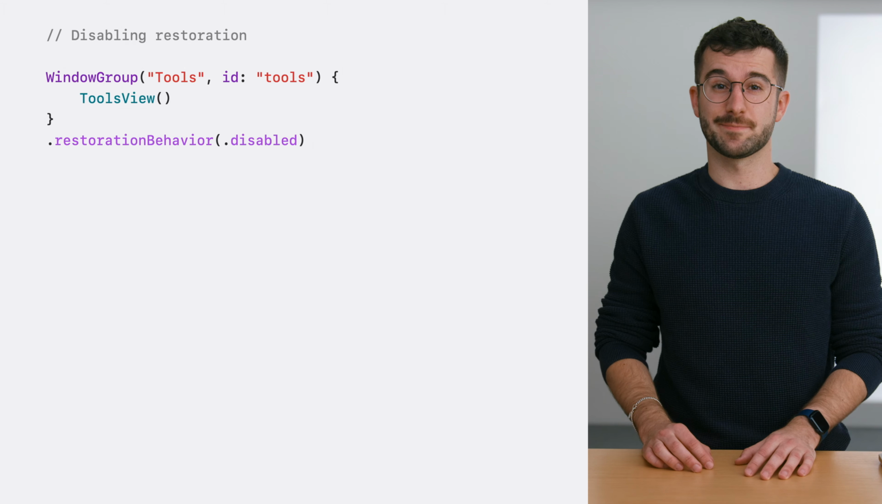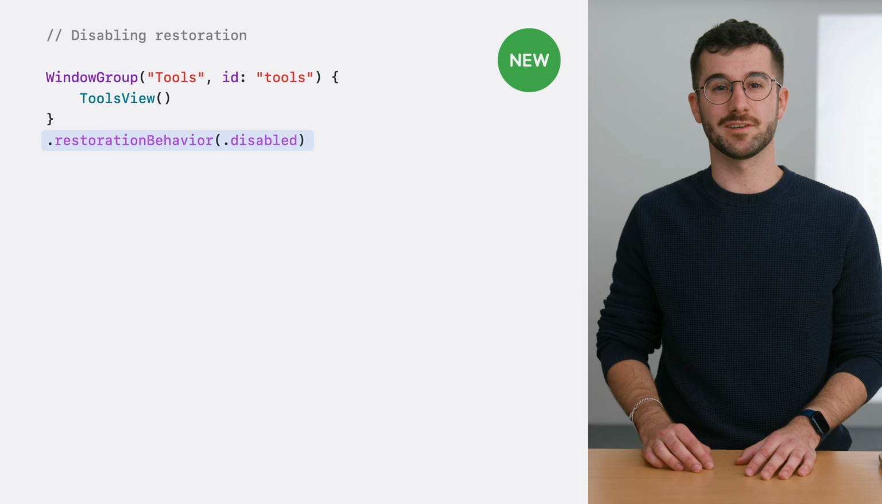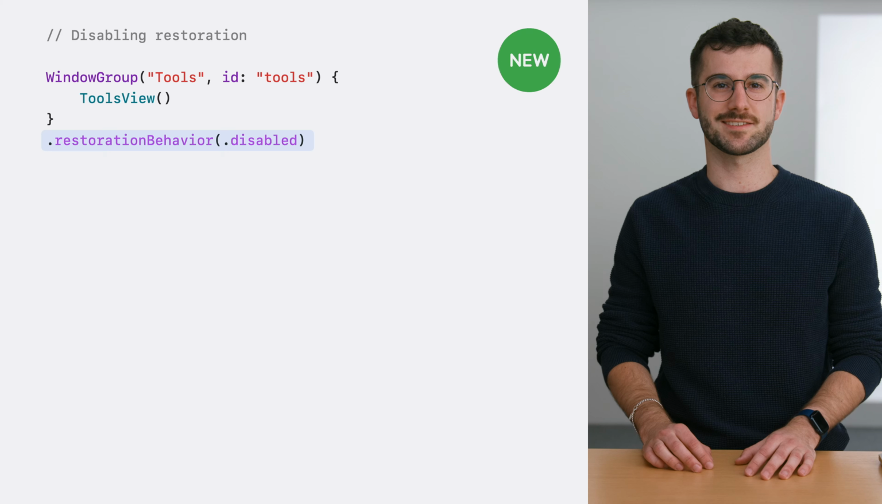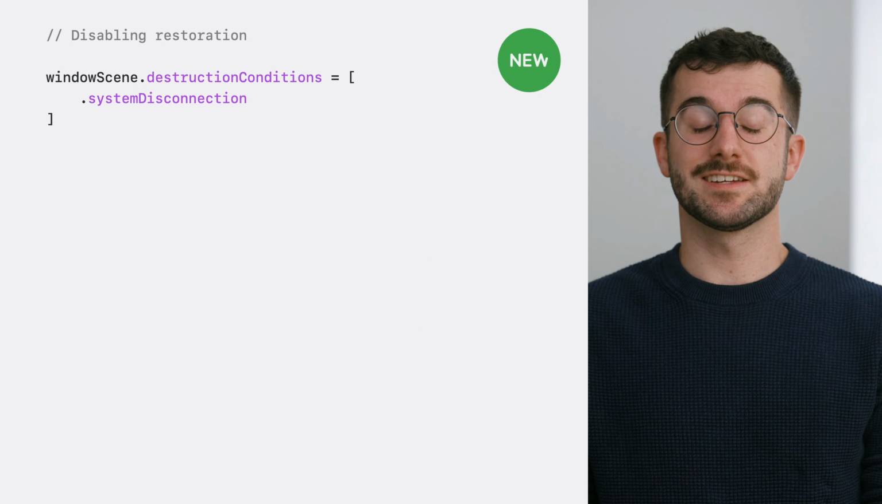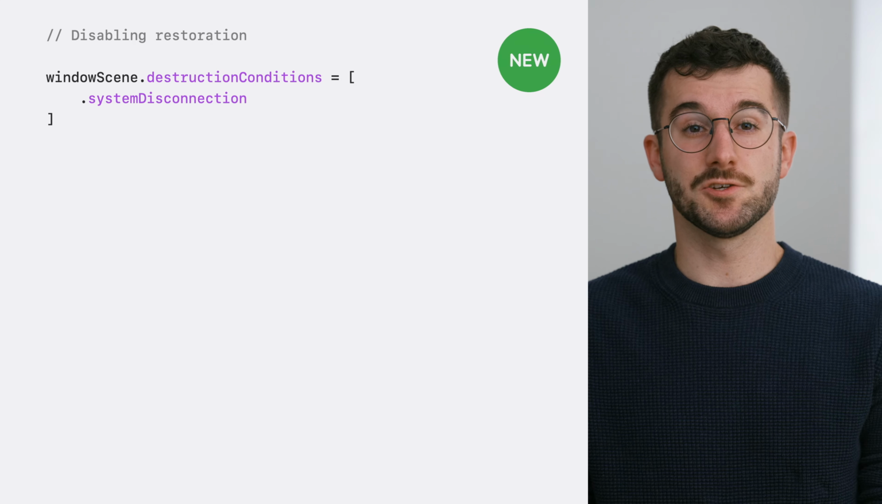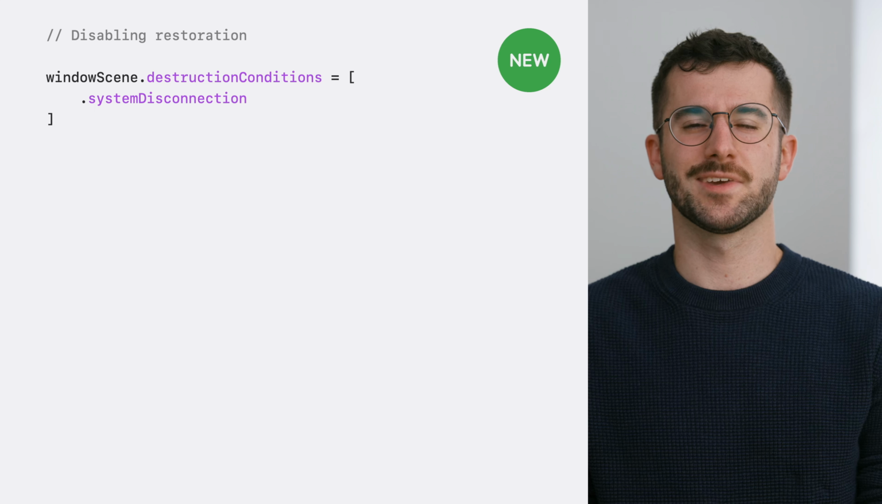I can avoid this unexpected state by adding the restoration behavior disabled modifier to my window group to explicitly opt the tools window out of restoration and locking in place. Now, when coming back to this room at a later time, the extra window does not come back. Launching the app shows the first window for a fresh start. In UIKit, you can disable restoration for your UI scenes using the new Destruction Conditions API with a system disconnection property. Check out the documentation to learn more.